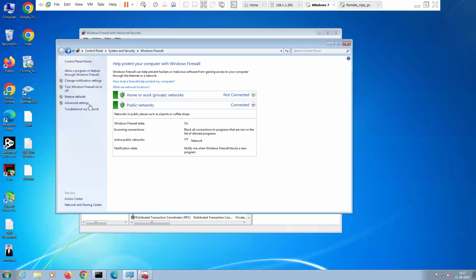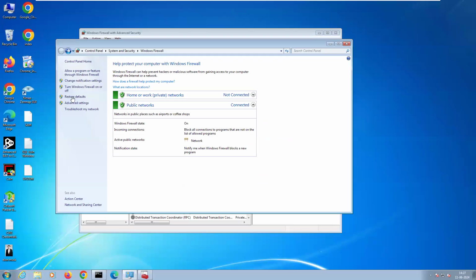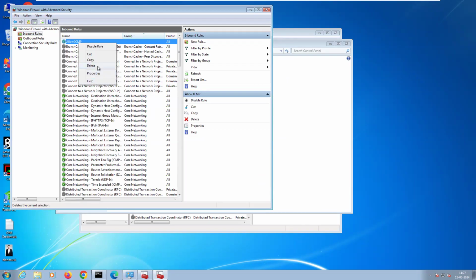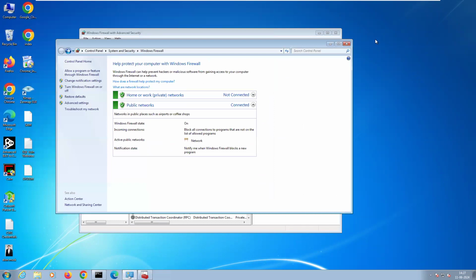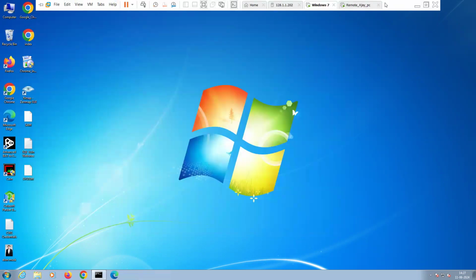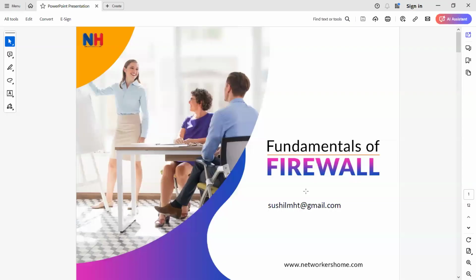And here also same thing, advanced settings. So depending on how you configure the rule, your firewall will work. This is the basic idea behind the firewall. So I believe this is clear about the firewall definition and how a firewall works.